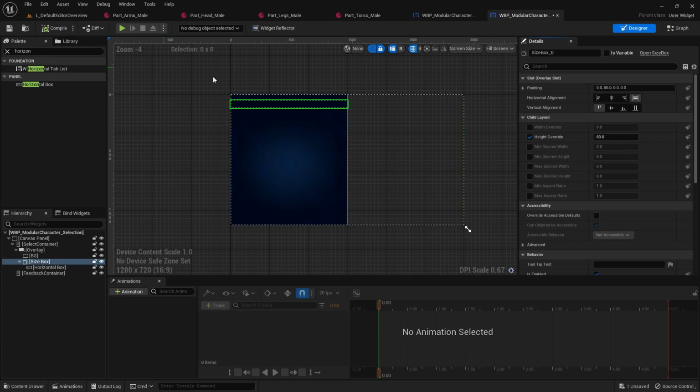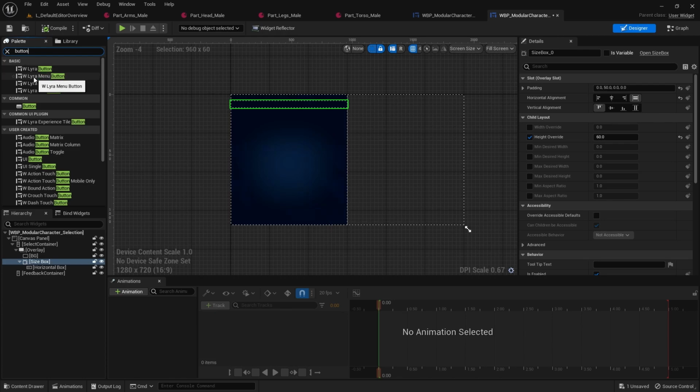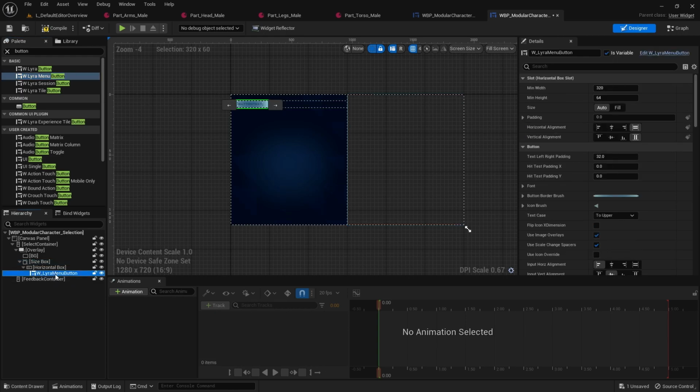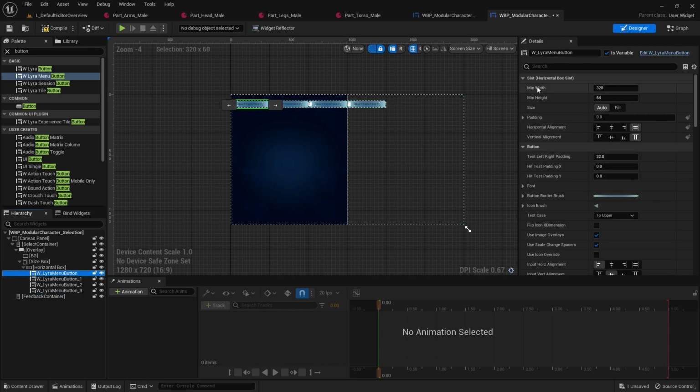And then inside of this horizontal box, I am just going to drag some buttons. We'll use the Lyra menu button. Drag that in there. And if we just duplicate this, it'll fit itself in there. You can see that the minimum width is set to 320. I'm gonna set this minimum width to maybe 220. Give me 100 pixels here.